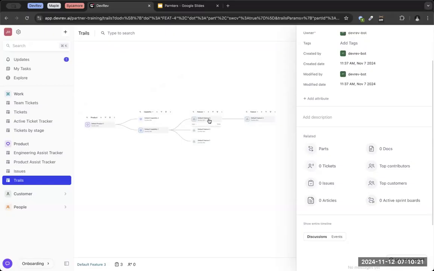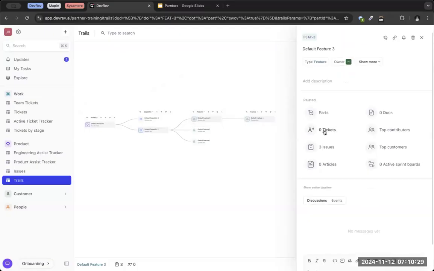And the nice thing about that is everything from the right will feed upstream. So if I look within default feature 3, we would see tickets that are assigned to default feature 4, as well as issues, as well as customers. And everything that's in default feature 3 will also roll up into default capability 1.